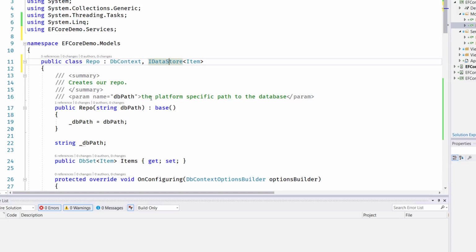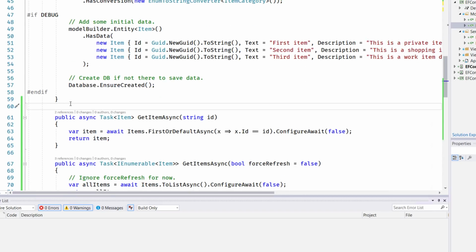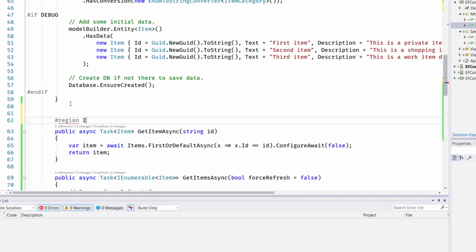Now, why is that a big advantage? Well, you see that in a bit. Let's just mark the interface region in here. I always like to make it clear what we're looking at here. So just put a region around that. And of course, don't forget the end region.